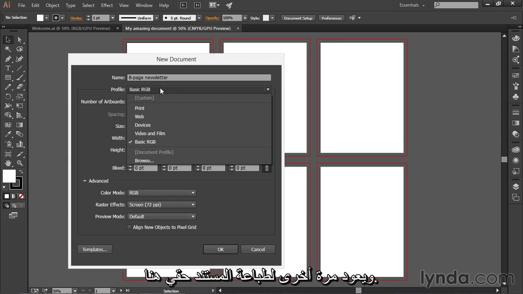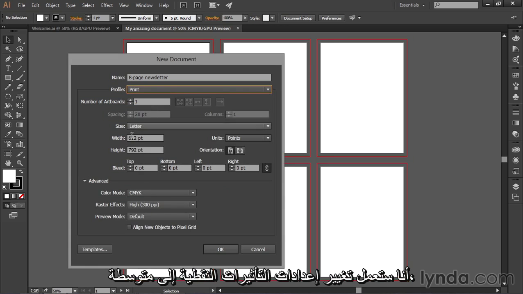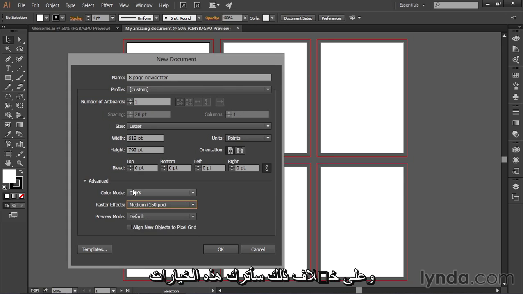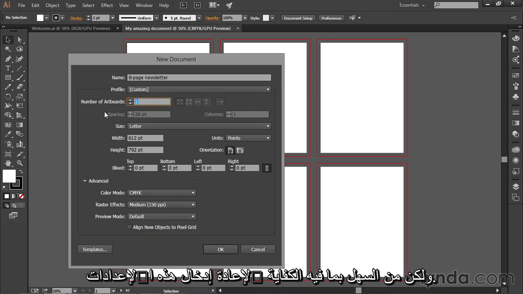All right, but I'm going to go ahead and switch back to my print document right here. I'm going to change the raster effects settings to medium, and otherwise I'm going to leave these options the way they were. Although, as you can see here, I've just messed up everything else about the document, but it's easy enough to re-enter those settings.